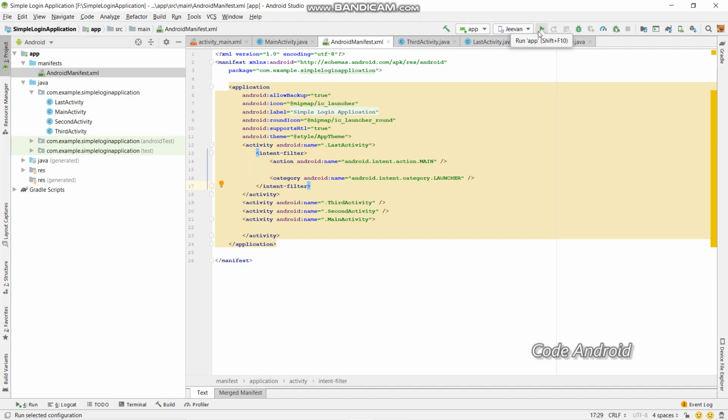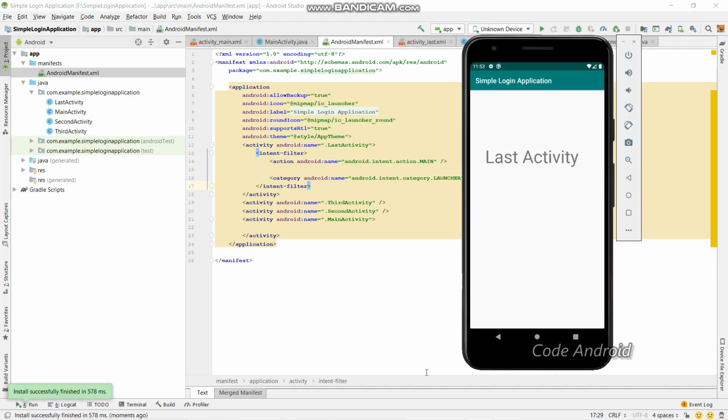Now we shall run and see. You can see that the last activity has launched as the main activity, or the first activity. That's the difference between intent filter and intent. Intent is used to interact with Android components like activities, and intent filter is used to launch an activity as the main activity or the first activity.